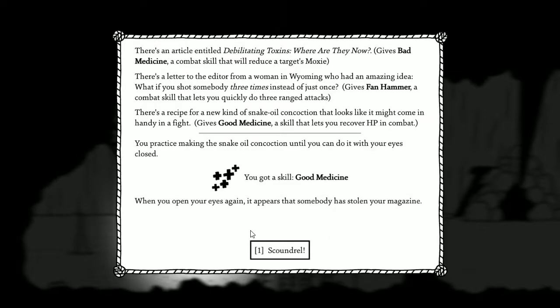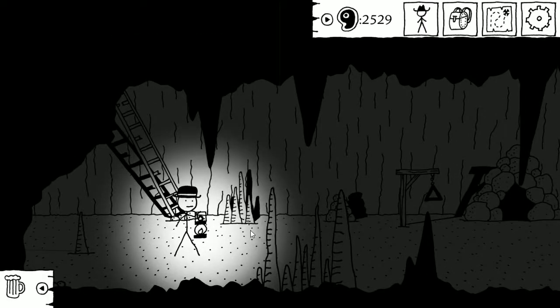You practice making this snake oil concoction until you can do it with your eyes closed. Nice! Good medicine. When you open your eyes again, it appears someone has stolen your magazine. Scoundrel! They stole my medicine!